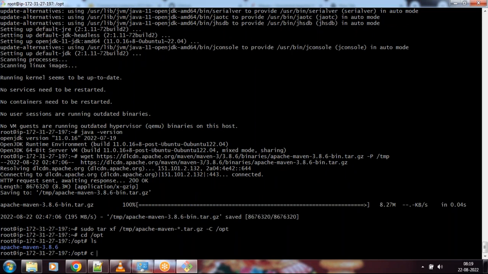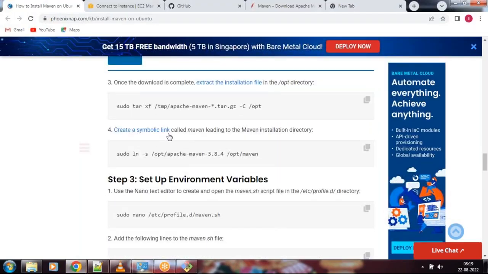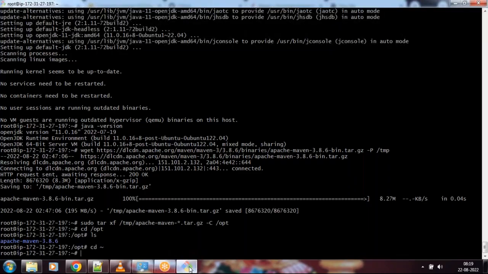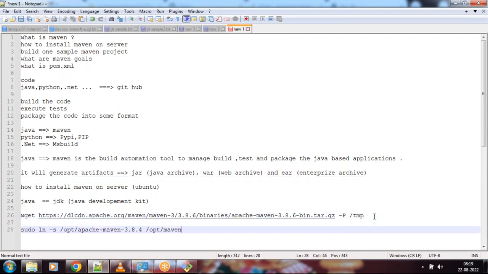Okay, now let's get back to the root directory. Okay, cd. So the next step is to create a symbolic link called Maven, leading to the Maven installation repository. So he is asking us to create one link for this application. I'll tell you what it is. First of all, we will modify this with the version.